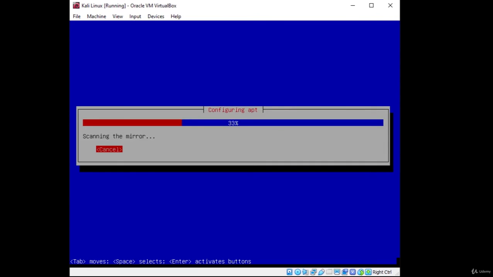It will now continue with the installation, which should take a little bit less than the previous one. So it is configuring the APT right now, as it says right here, scanning the mirror, and I believe there should be one or two more questions during the installation, and then we're good to go.